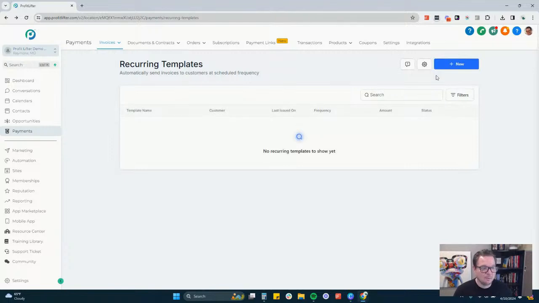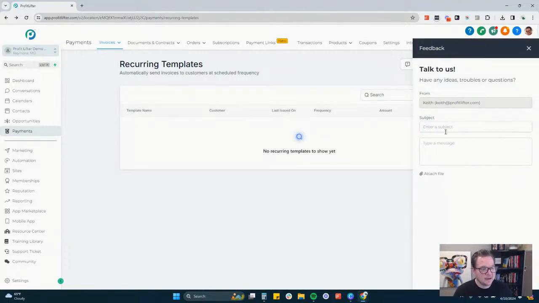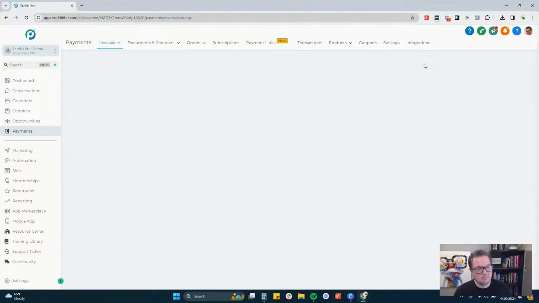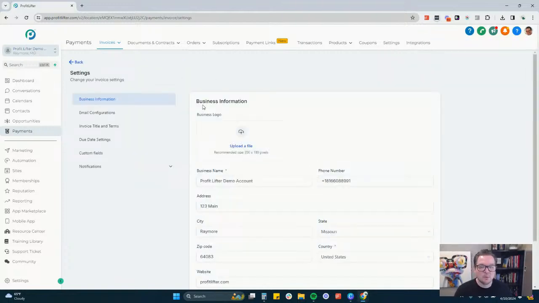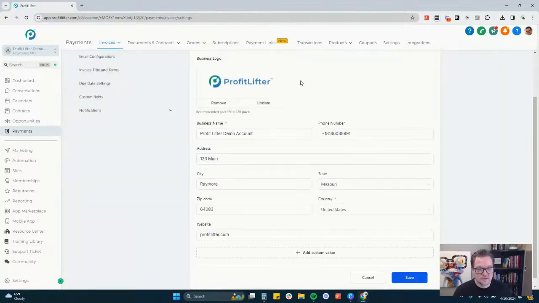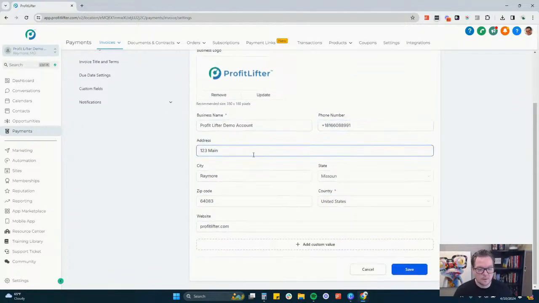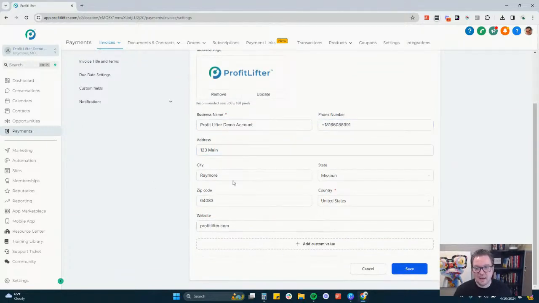Now, some of the other things to keep in mind, you've got a help button here that if you have any questions, you can text it right there. But this gear icon is going to help you with your settings on the invoices, where if you have a specific logo that you're using, let's just throw that one in there. You can put it in there. You can change your name, change your phone number, and this is just going to all be how it looks on the invoice.